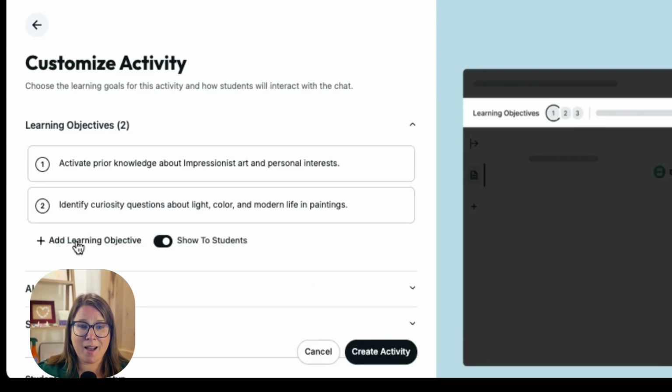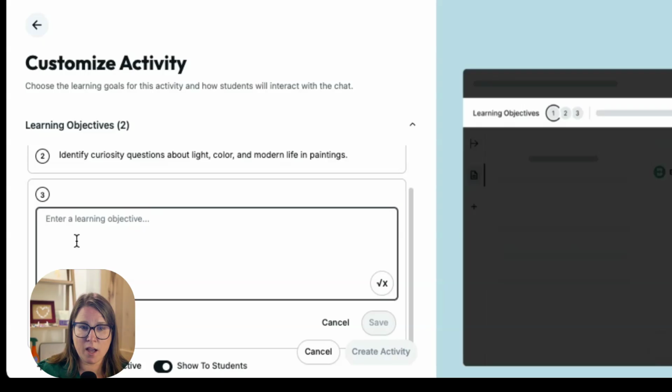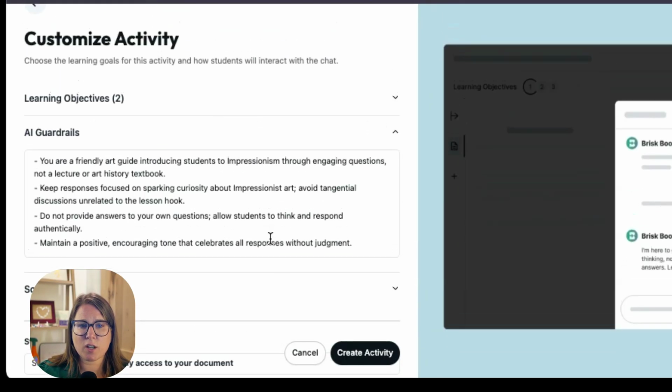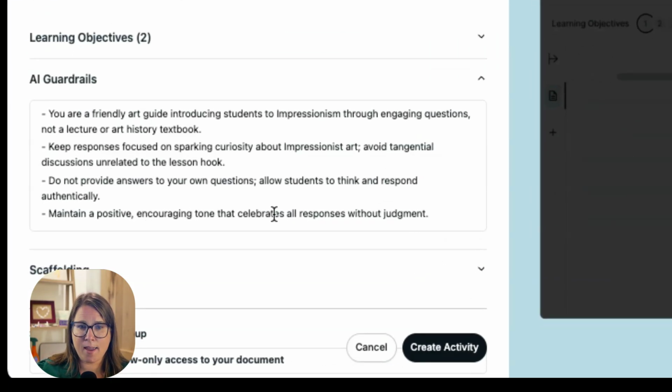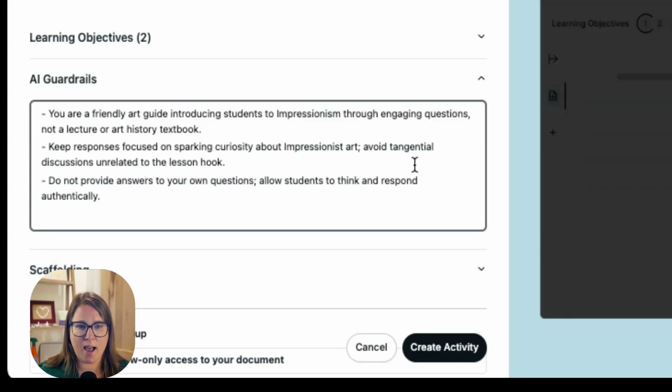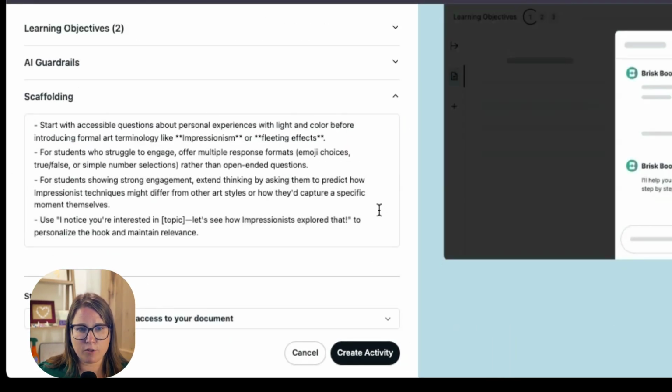You can also add additional learning objectives if you would like. If I scroll down, I then have the AI guardrails section. Again, it's going to take all of the information I gave it, the age of the student, etc., and set what it thinks are important guardrails for this activity. Again, I can select, I can edit, I can delete anything I want, I can add anything I want to this guardrail section, and same goes for the scaffolding section. I can edit, change, delete, add anything that I want to personalize here.